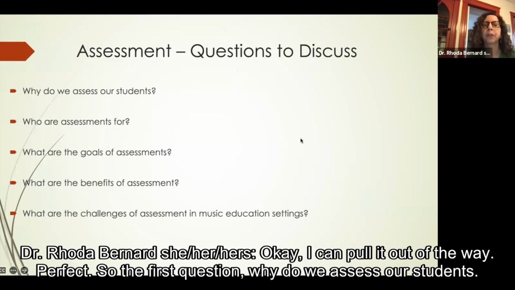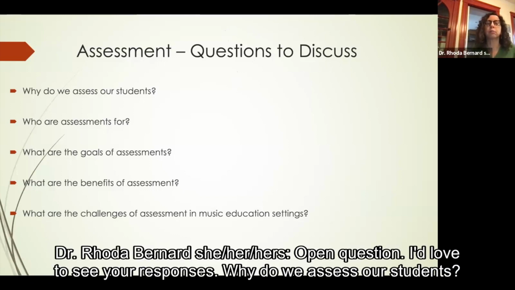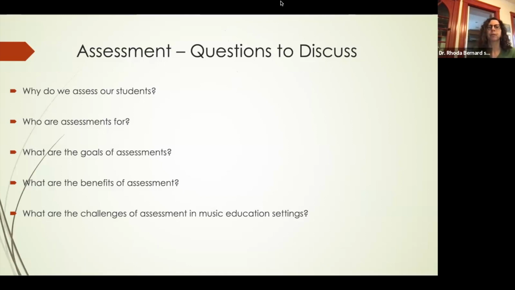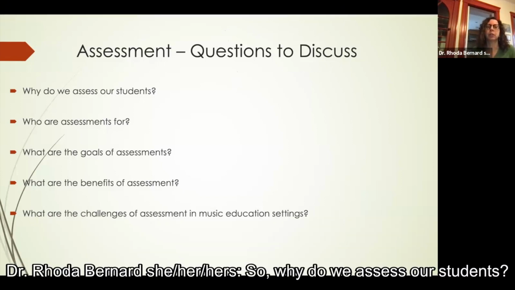Perfect. So the first question, why do we assess our students? Open question. I'd love to see your responses. Why do we assess our students? I will wait some time because I know typing takes time. And if there is somebody who would like to speak, I can also enable that. But I was imagining these first questions would be more typed answers. So why do we assess our students?